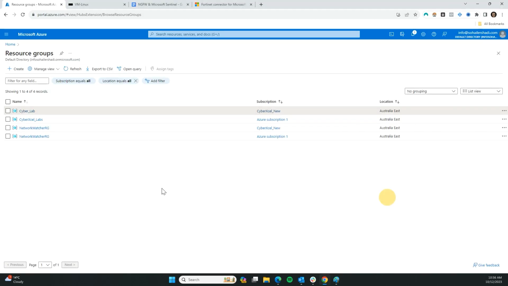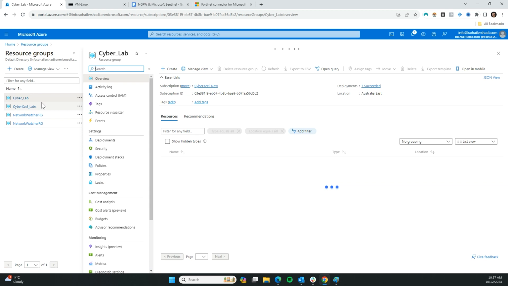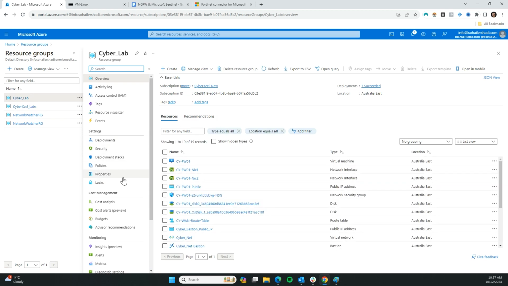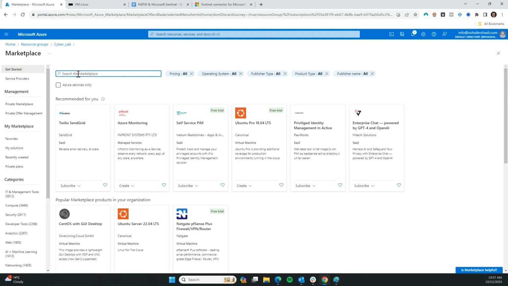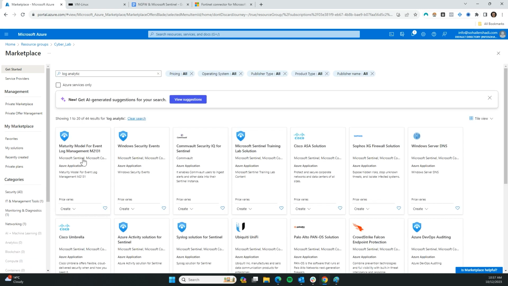All right, guys, I'm back in the Microsoft Azure portal. I'm going to go to my resource group, the one that we created earlier, cyber-lab. And in here, I'm going to create a new resource called Log Analytic Workspace. Search it. Where is it?